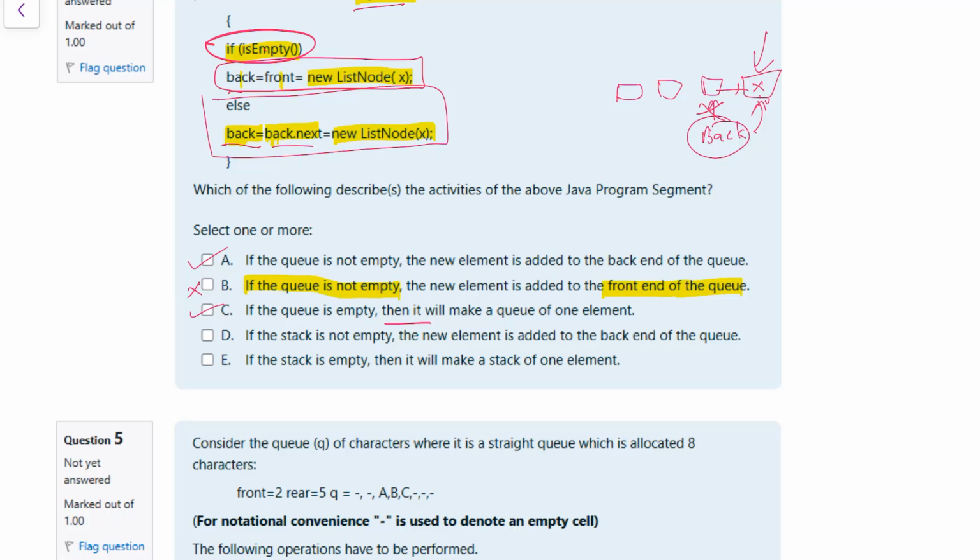Yeah, basically it is making a queue of one element, so that's correct. If the stack is not empty, so not empty is this else part, the new element is added to the back end of the queue. So it's not a stack here. We are talking about back, right? So that's a queue. So this is wrong. If the stack is empty, that is, it's a queue. So it's wrong. So here we have 2. This is 1. This is 1. Okay, A and C.